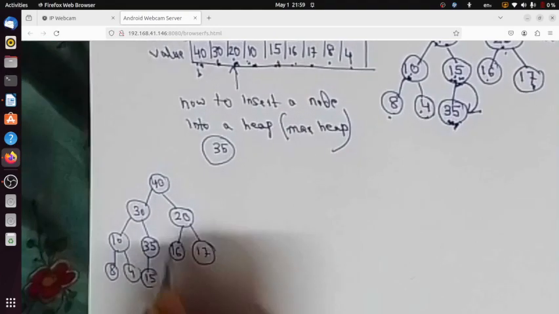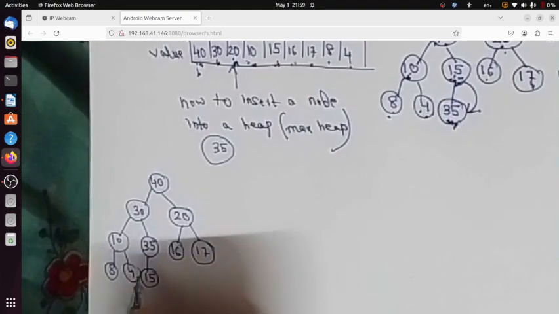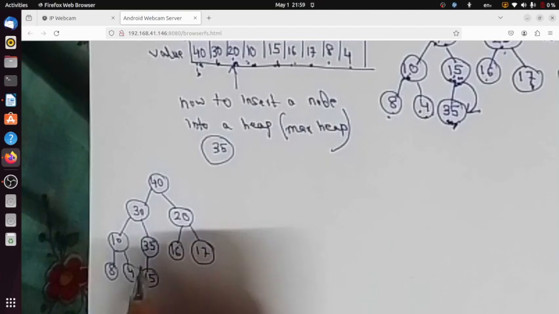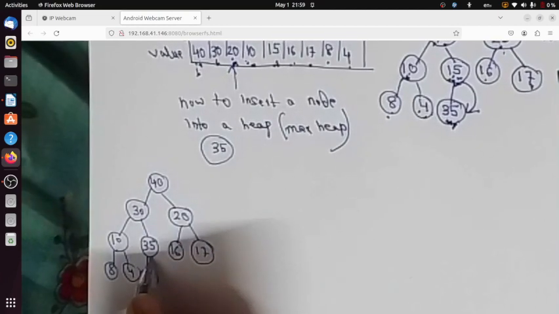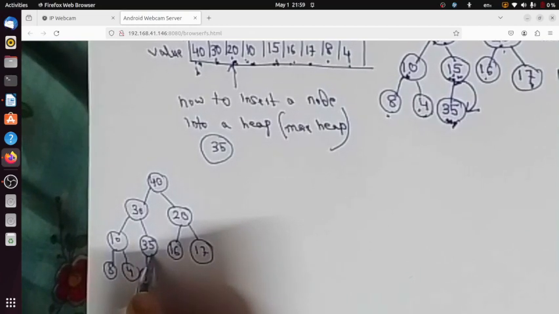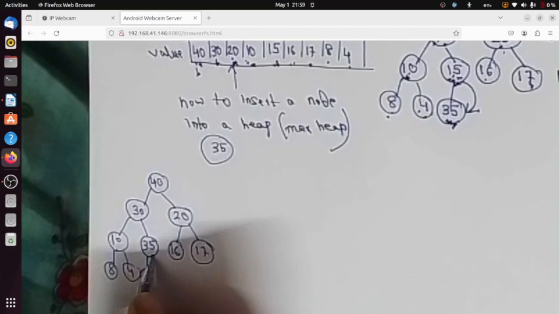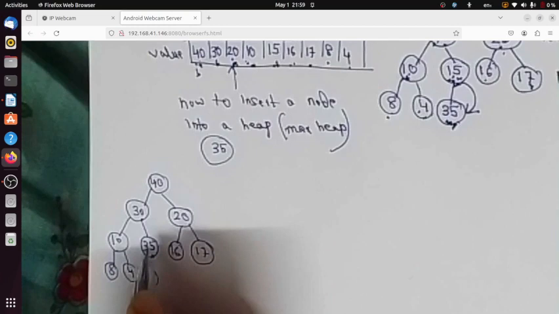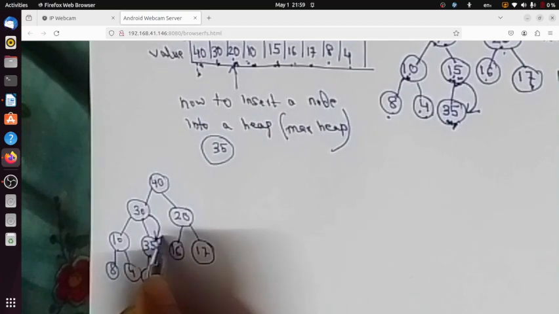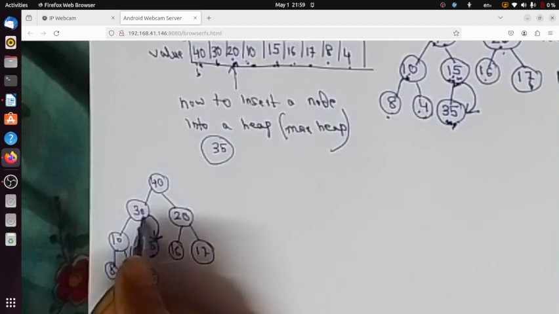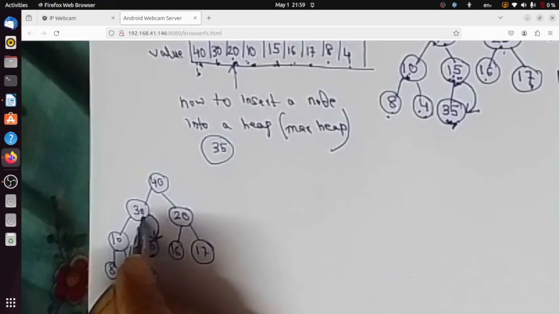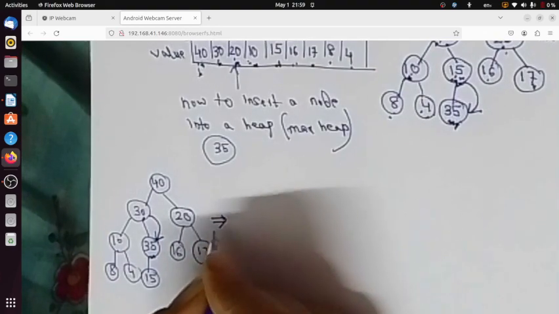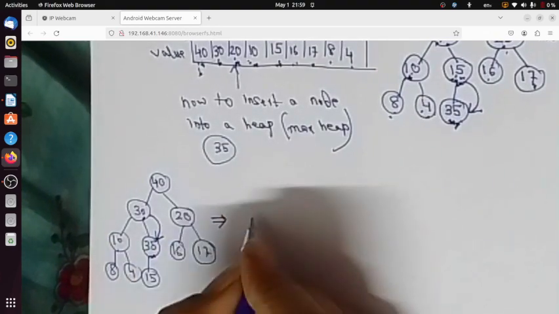Now consider, after this operation, whether this is a max heap or not. We check the new position of the new element, the element which we have inserted, 35. Now 35 has parent 30, which is less than 35. So parent 30 will come to this position and 35 will move upward to the position of 30. So after this exchange of positions, what will the heap be?